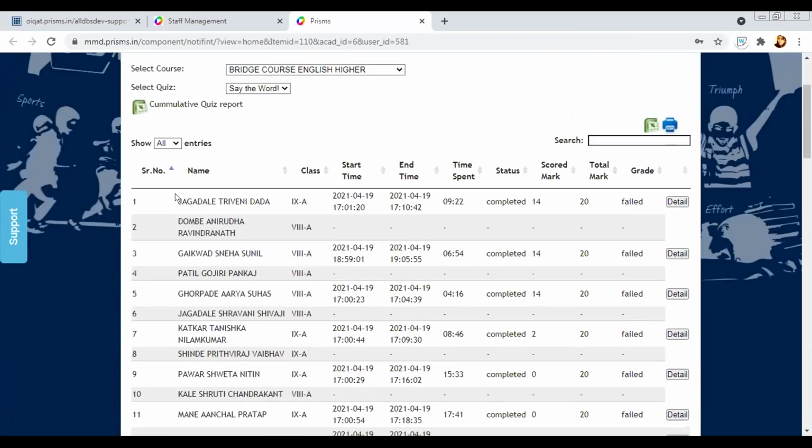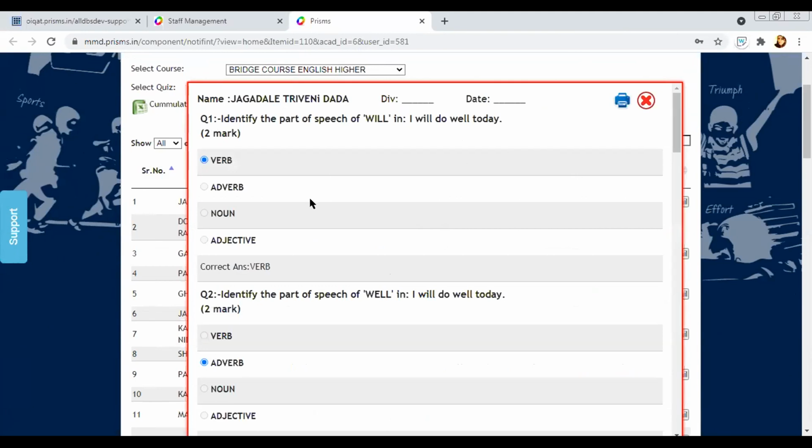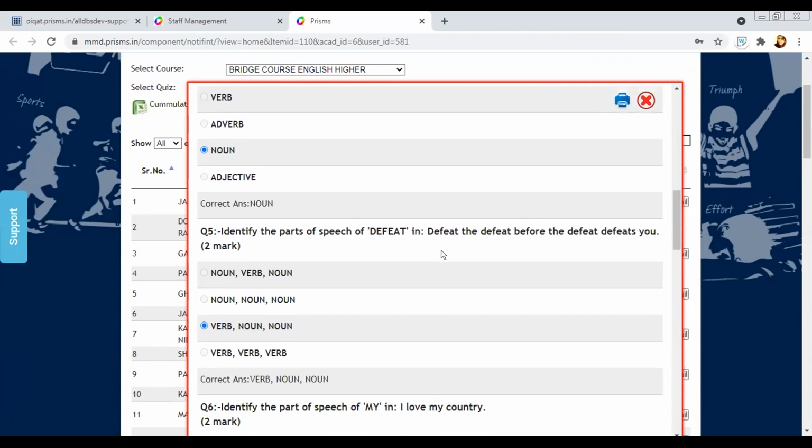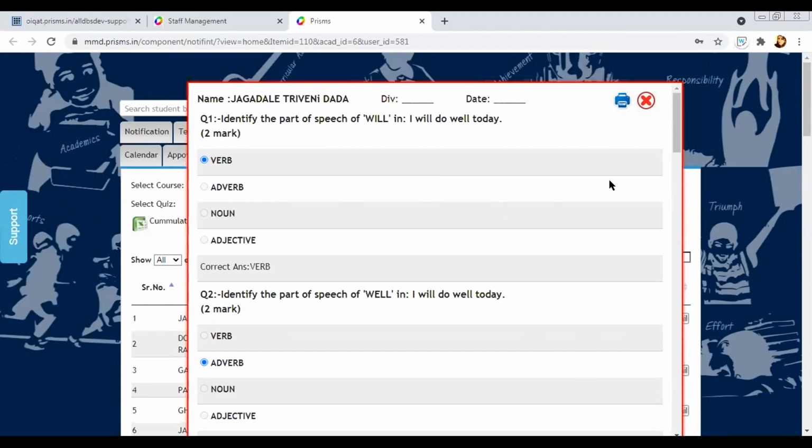So for each child, I know at what time they started, what time they ended, how much time they spent, how many marks they scored, and what the total marks were. And like I said, I can again go in detail and check for each question what they have answered. I think this year also CBSE has demanded detailed quiz reports. So you can simply download this from here.